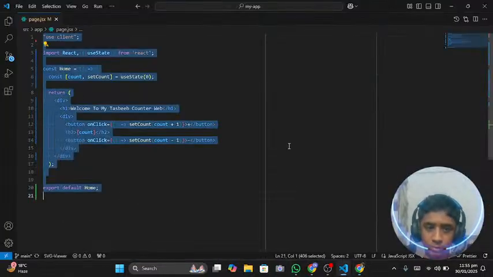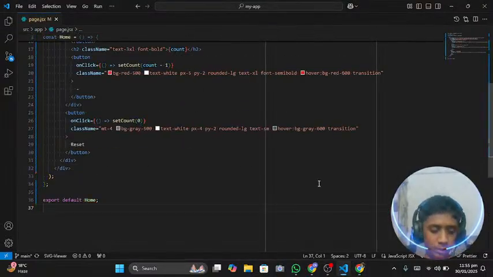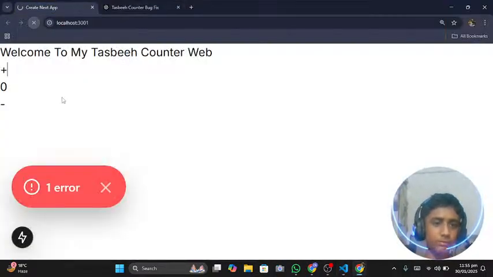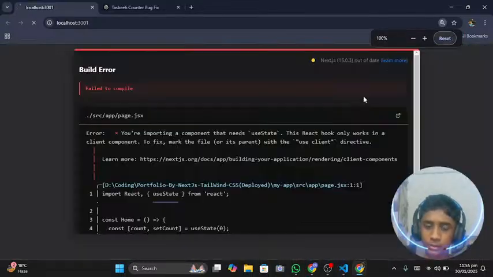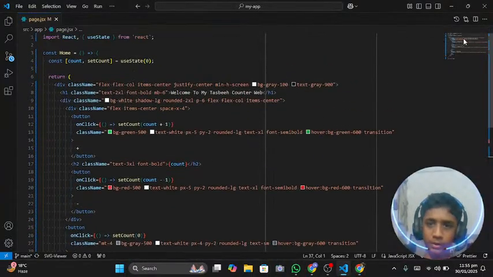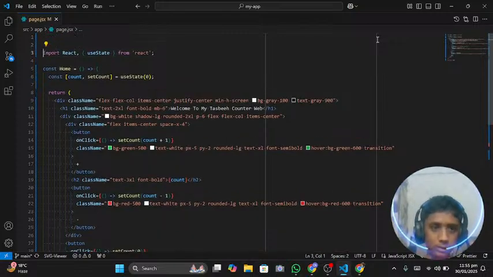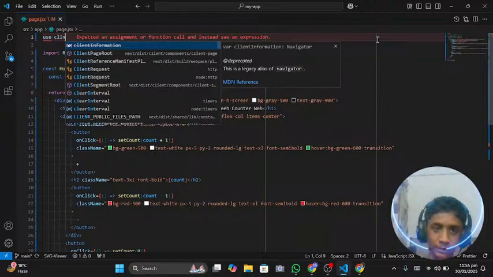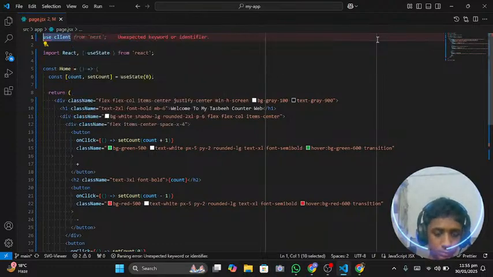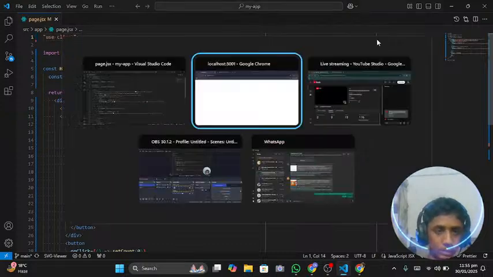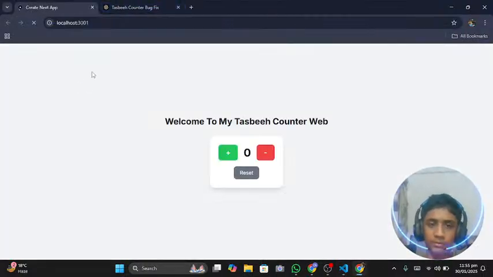Okay, then I'm right now copying the code with Tailwind CSS. Now just see the magic. Let me refresh it. Okay, once more error. I know what the error is. I forgot to use useState, use client, and save, and then let me refresh it.